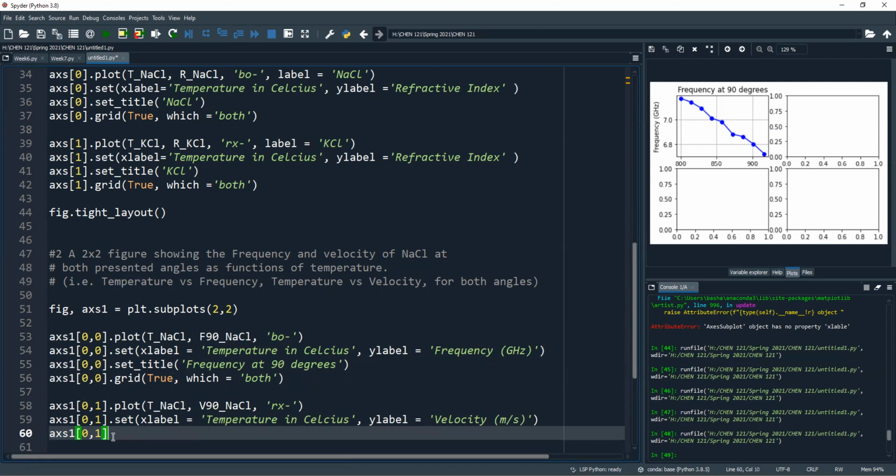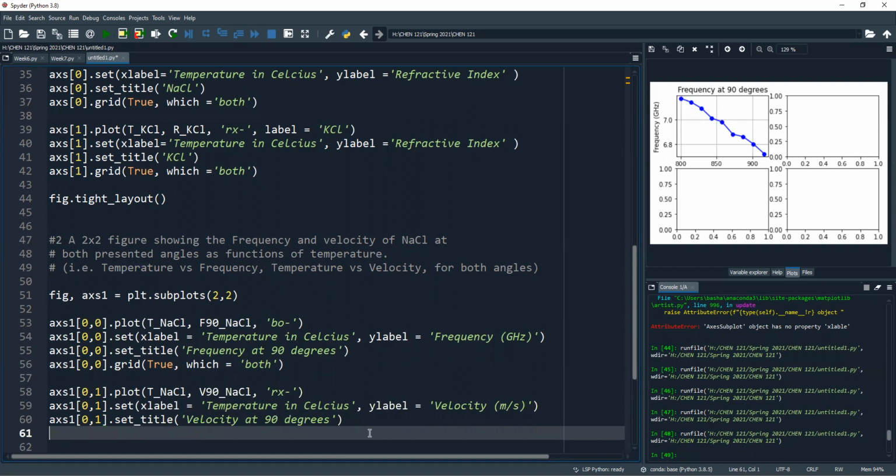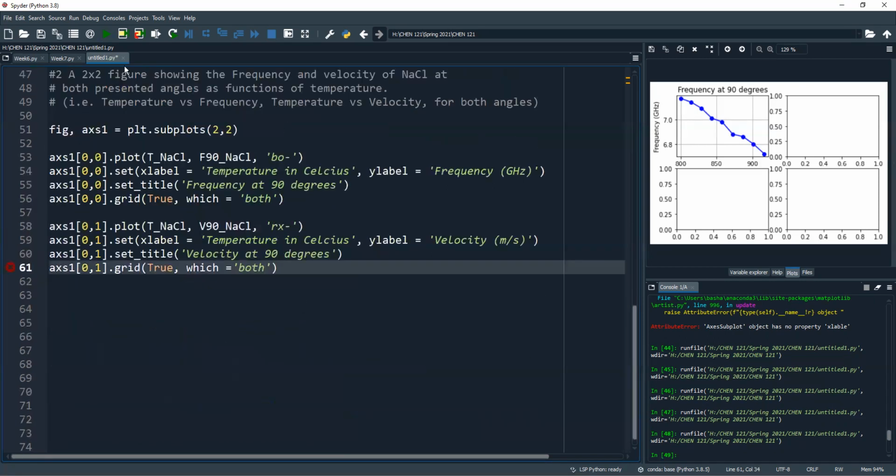Next thing is we're going to set the title, set title, and in this case, it will be velocity at 90 degrees. And finally, axs[0, 1].grid. Just adding this grid. Feel free to add it or not, it's up to you. Or maybe if you want to add only one set of lines. Again, feel free to do any of these cosmetic things.